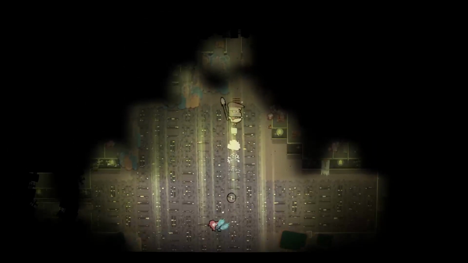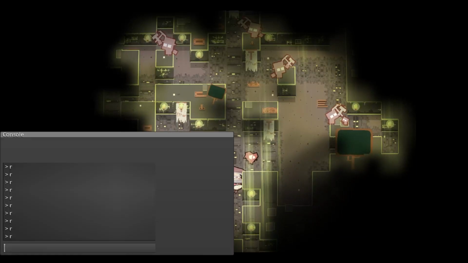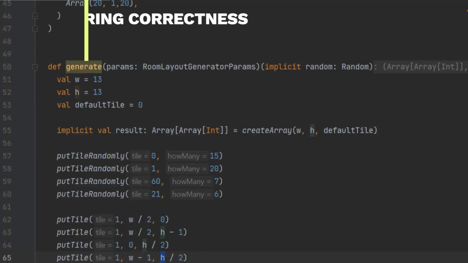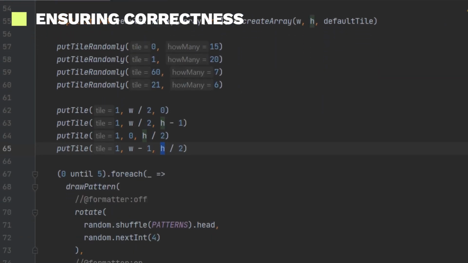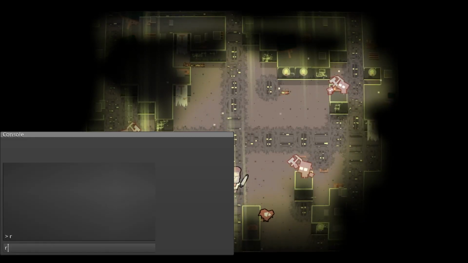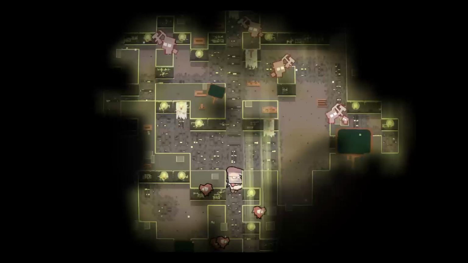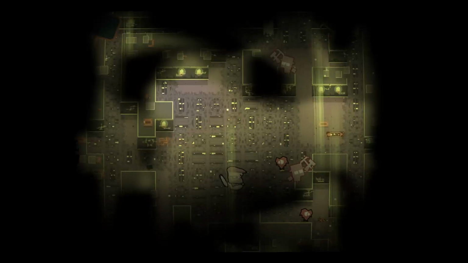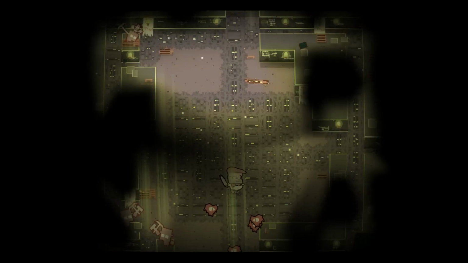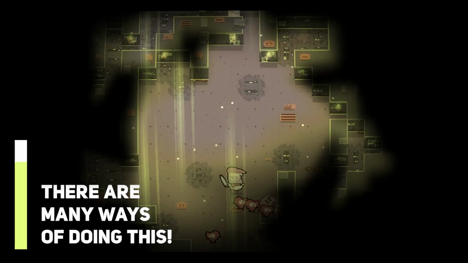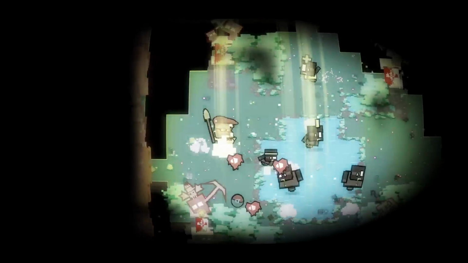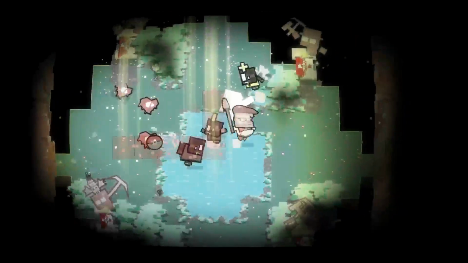But as I said before, we can also ensure correctness. This time I will just make the ways between all entrances, and it looks too simple. Add some randomness, much better. Maybe some different way of doing the same thing. Maybe another one. This makes me move to the last tip in this video.